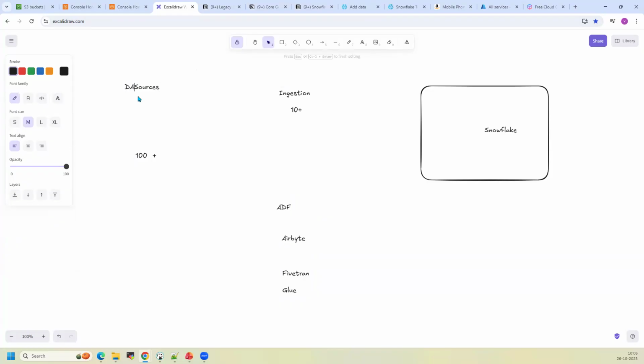So you have SAP, you have Salesforce, you have Oracle, multiple data sources. In an organization, there are multiple data sources. For all these 100-plus data sources, Snowflake natively doesn't support them, but these tools are meant for data sources. This tool supports 100 plus.